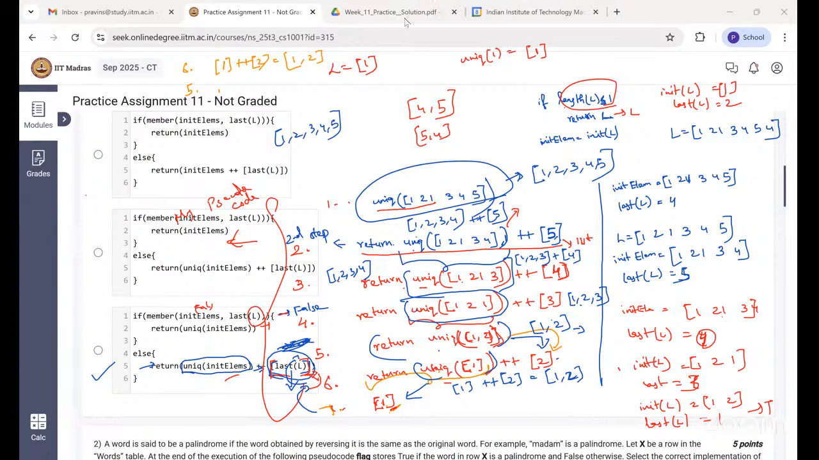Any doubts before moving to the next question? Sir, option A, why wrong? In option A, we haven't added using the list. It just adds last of L, if you carefully see. It has plus plus last of L instead of the square bracket.